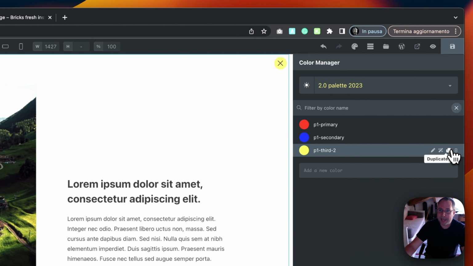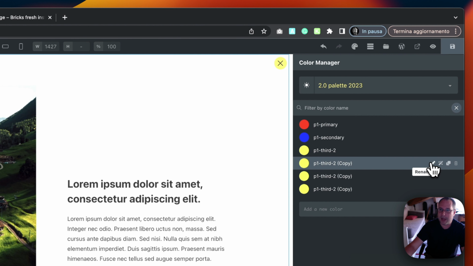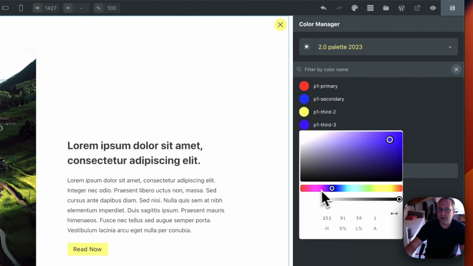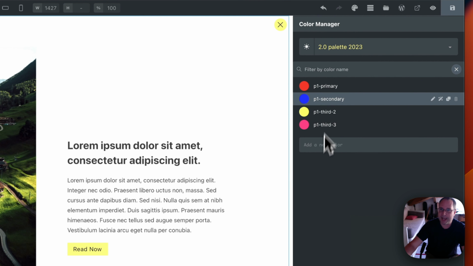We can also duplicate colors. It will create a copy, and let's say we want to make a third one, and we will have our third color. Let's make a pink one. So you can easily duplicate. You can delete with a two-step confirmation. So delete one, confirm yes, delete, confirm yes. You can easily manage the colors.